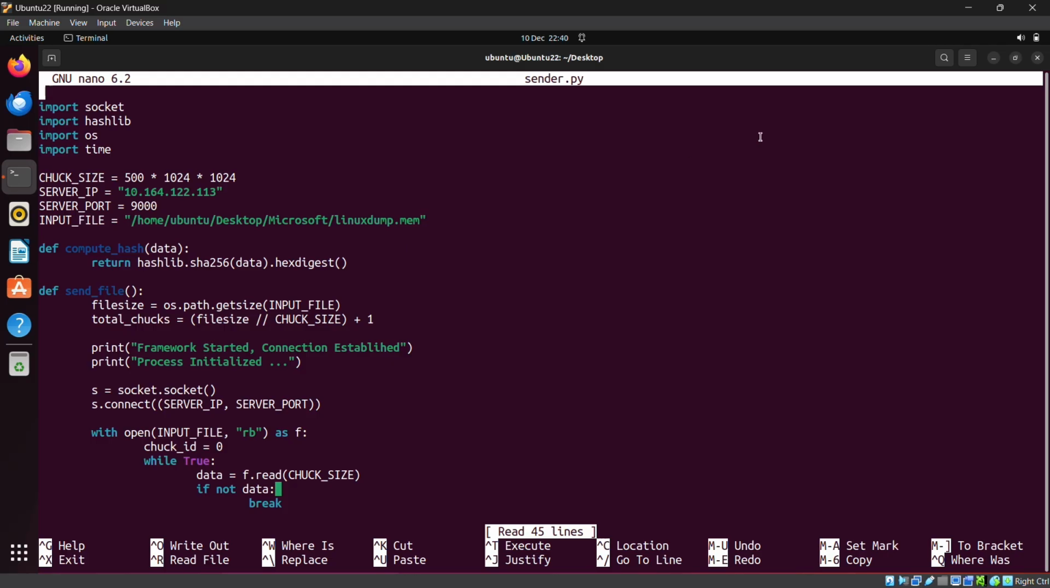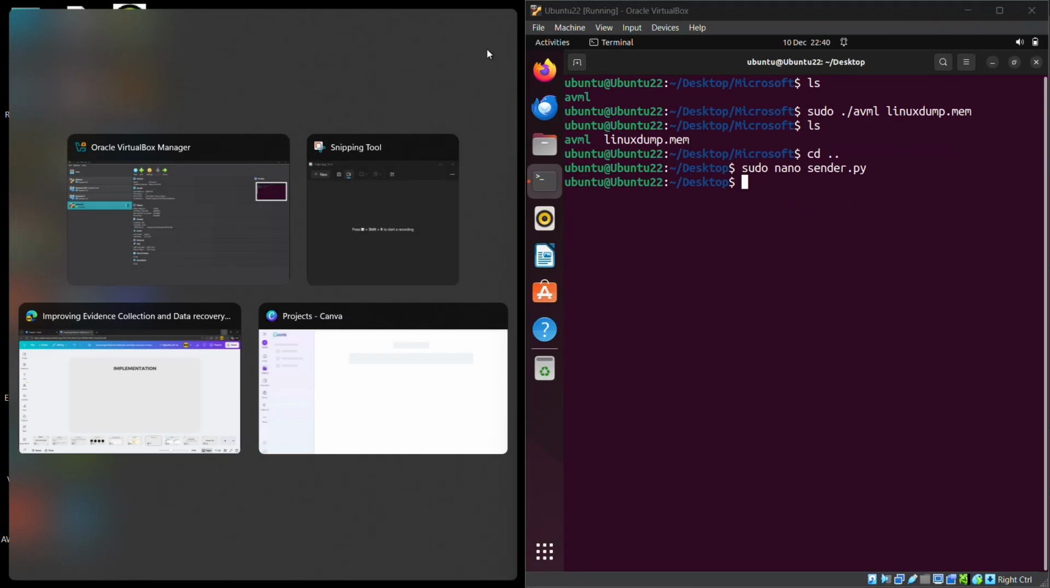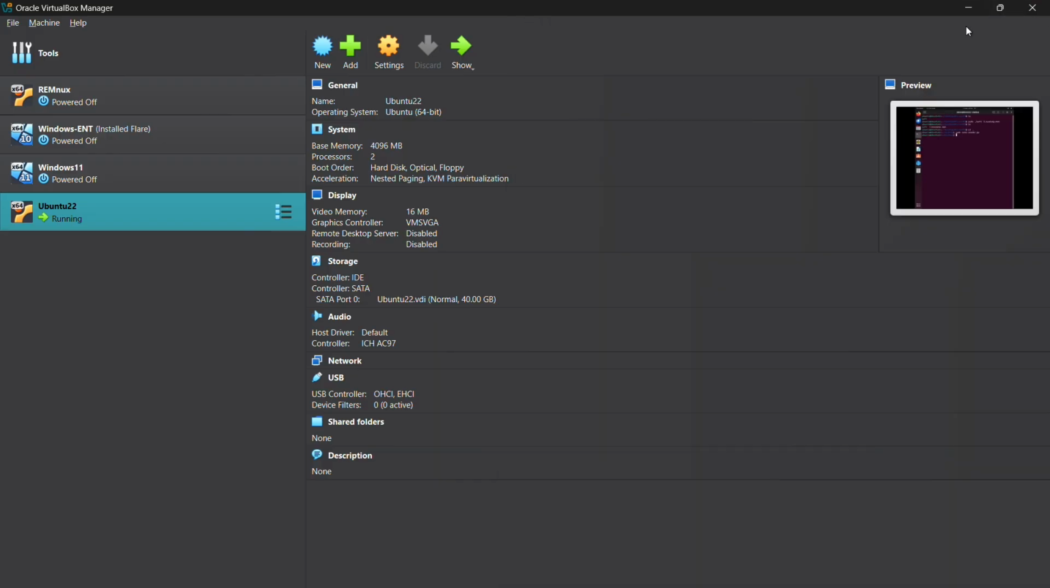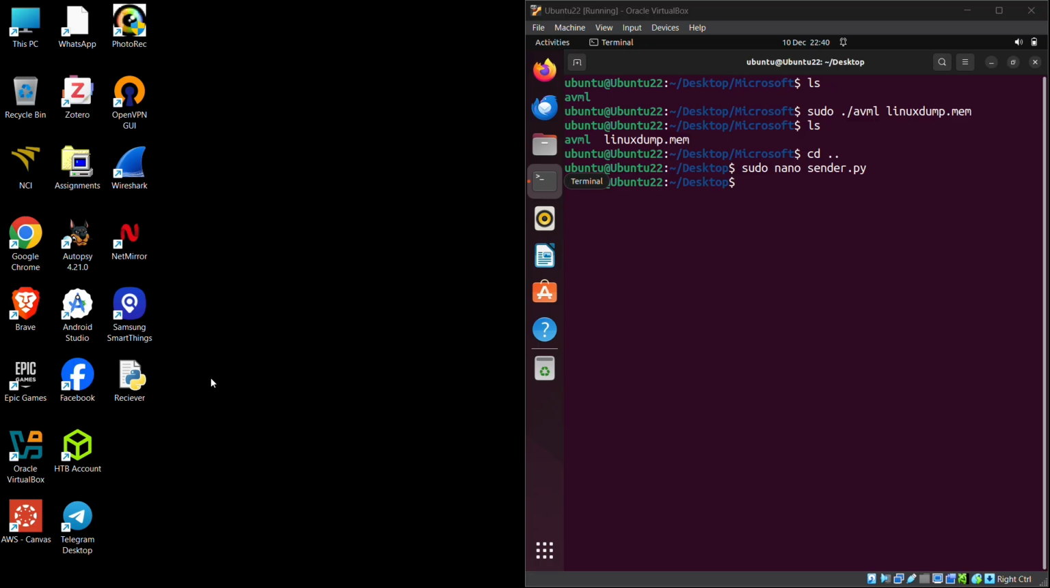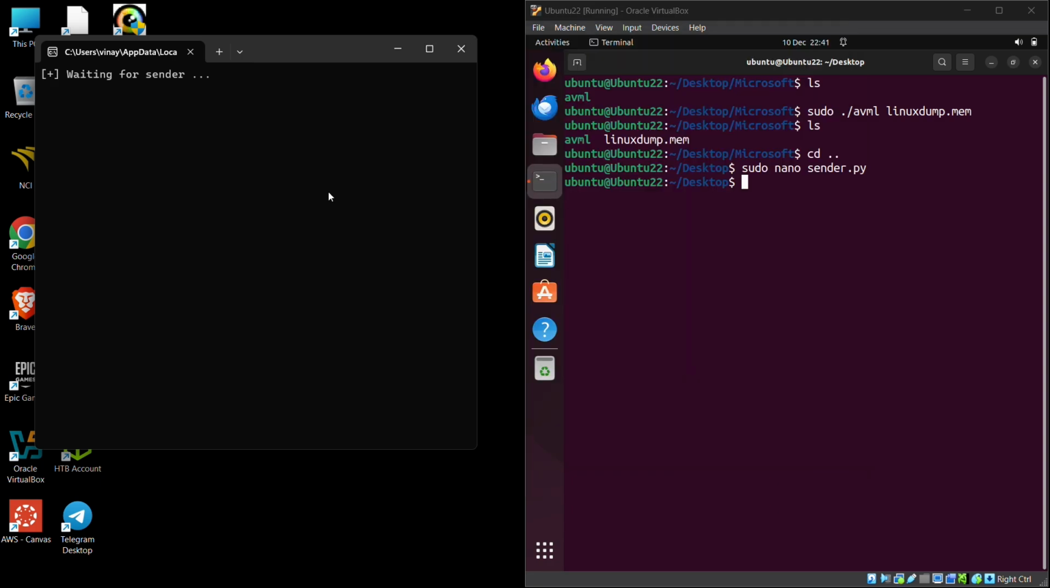This is the framework scripted in Python, which, after acquisition, processes the memory file and divides it into fixed-size chunks, which can be done over here. Each chunk is hashed using SHA-256 before transmission. Our host machine is working as a Windows forensics workstation and a receiver. The receiver script is shown over here. The receiver listens for incoming encrypted memory chunks.